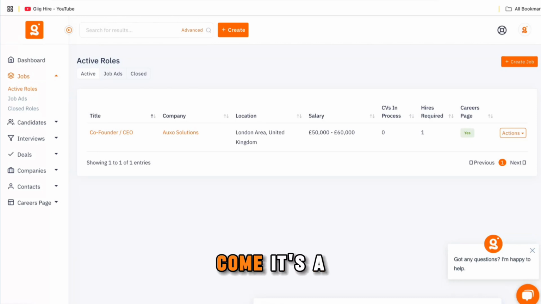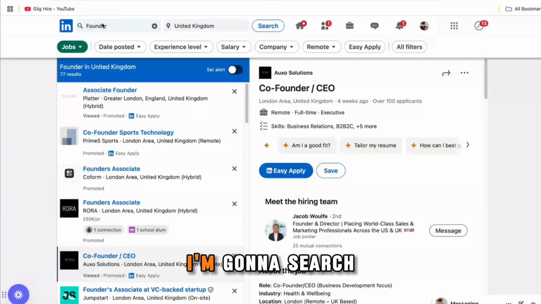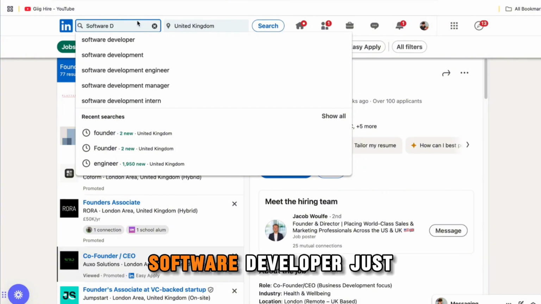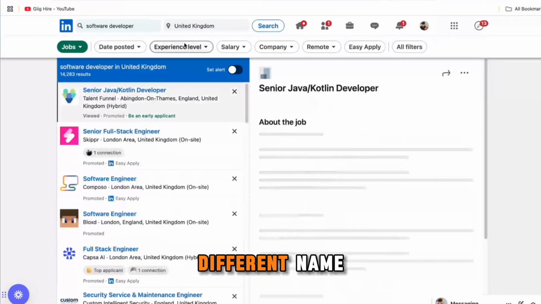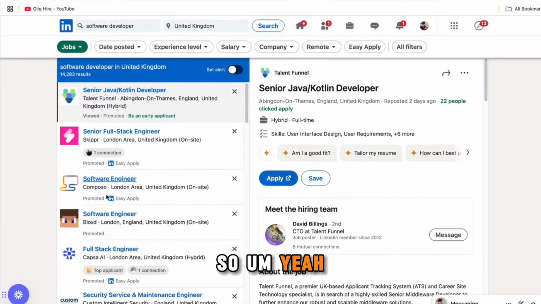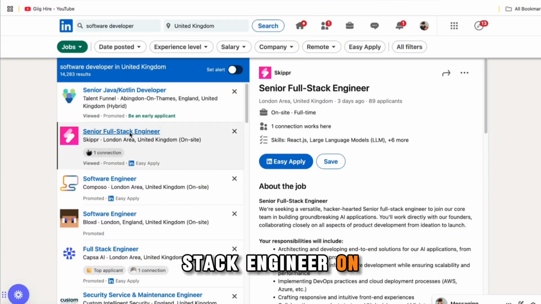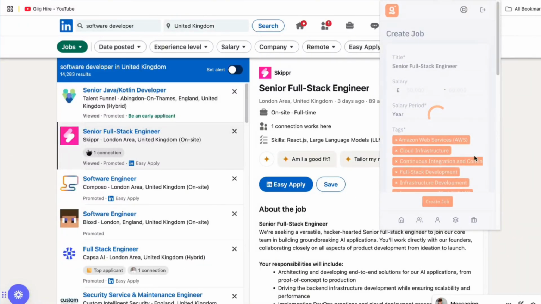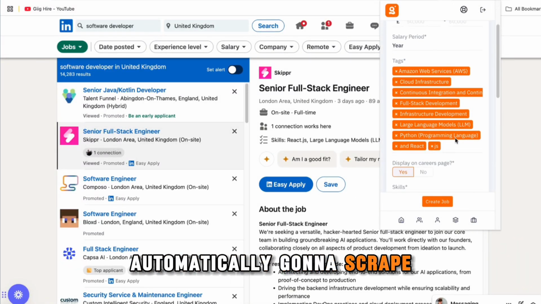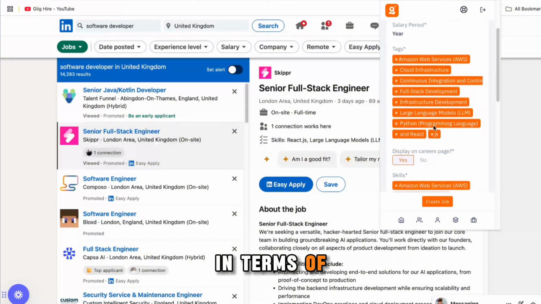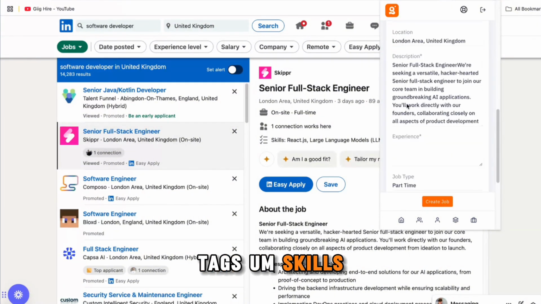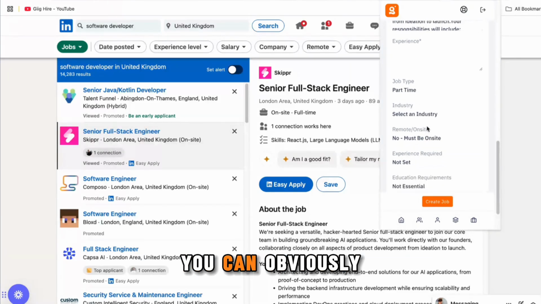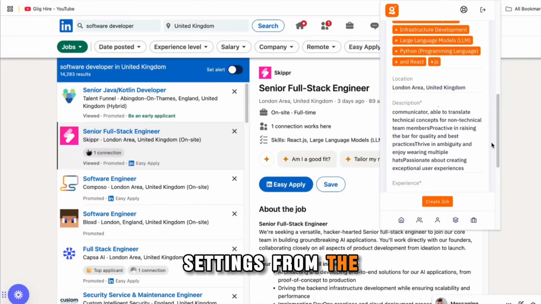So if I come into LinkedIn, I'm going to search for software developer, just to give a different name. So yeah, we'll go for this senior full stack engineer role. So if I click on that, if you open up the Giig Chrome extension, the platform's automatically going to scrape as much data as it can in terms of tags, skills, location, description, experience. You can obviously edit all these settings from the extension as well.